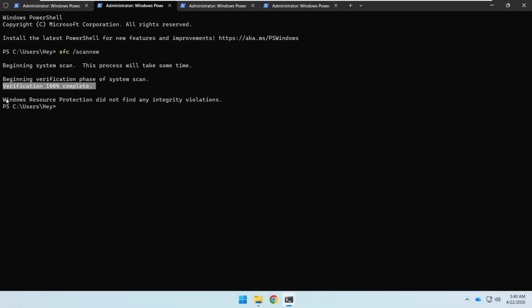If the message says Windows Resource Protection did not find any integrity violations, that means your system files are fine and no repairs were needed. If it says Windows Resource Protection found corrupt files and successfully repaired them, that means corrupted files were detected and fixed. If it says Windows Resource Protection found corrupt files but was unable to fix some of them, that means some files could not be repaired during this first scan. That is why the next step uses DISM.